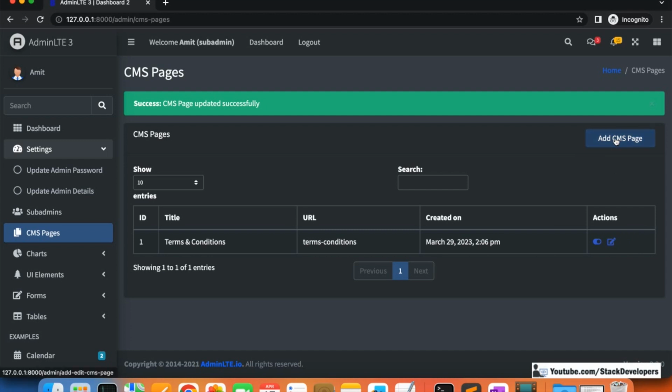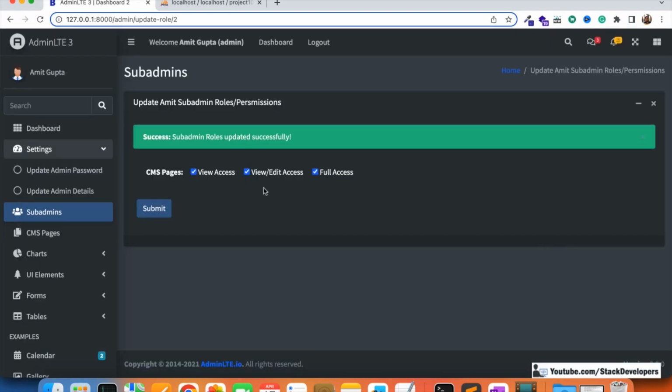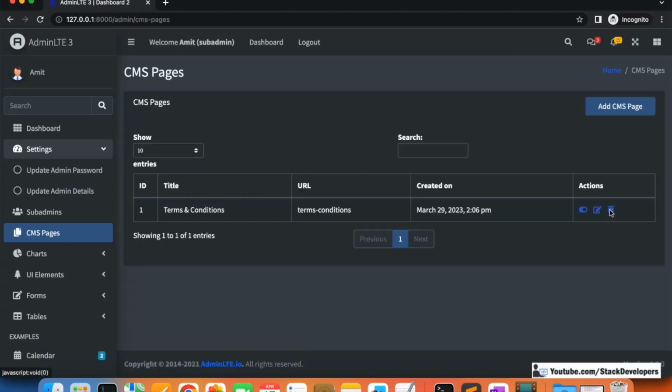Okay, here also we need to add the condition, so we're going to do that right now. One more access, delete, is not given because no full access is given. I'm going to give the full access now. Now the delete will also come up here, so I'm going to refresh here, and you can see the delete is also added because the full access is given to the subadmin for the CMS pages module.